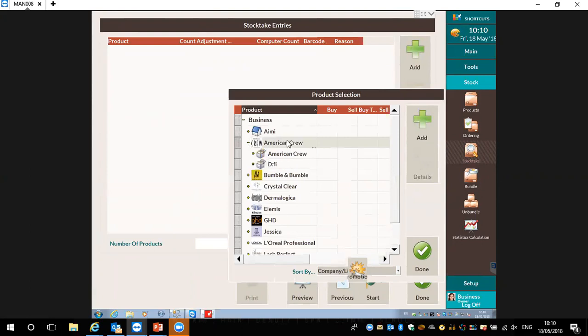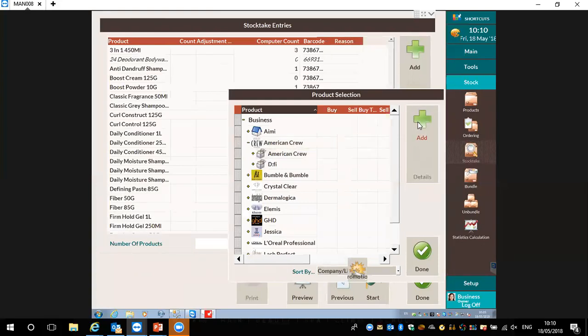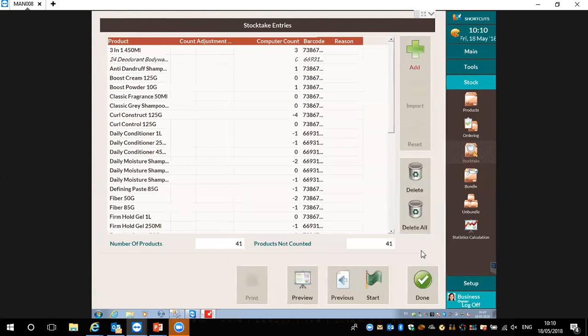So you can do all of American Crew by hitting American Crew and add, or maybe I just wanted to do the American Crew products, not the other brand underneath. I can click American Crew and hit add, and it will pop them all into the back box. So done at the bottom to get rid of that. And you'll see I've got 41 products there in my system.